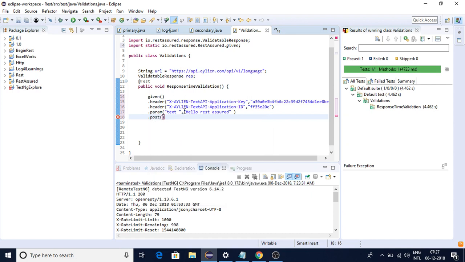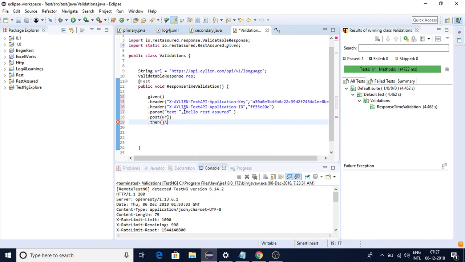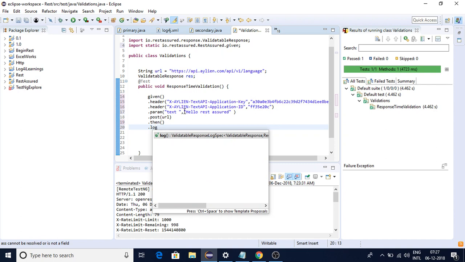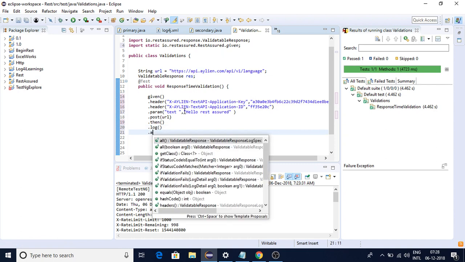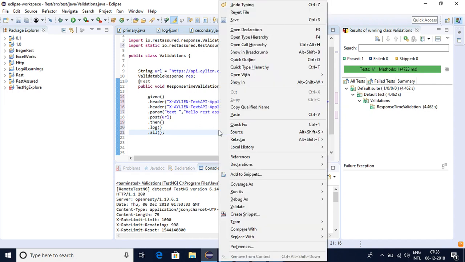So post is my request. I'll be sending the URL. Then I'll be using then, something called assert. Actually you don't need assert, I just wanted all the response. So this should work sufficiently for us. Let me execute this one.